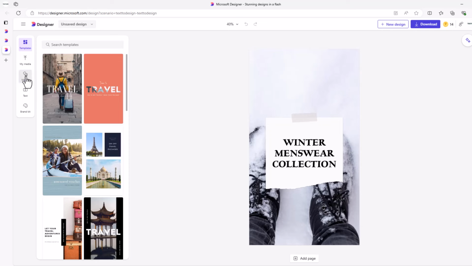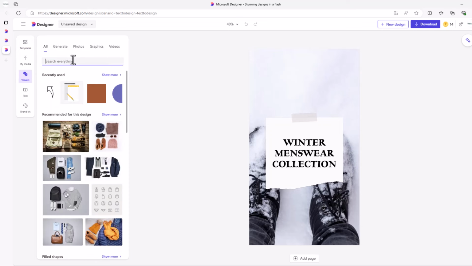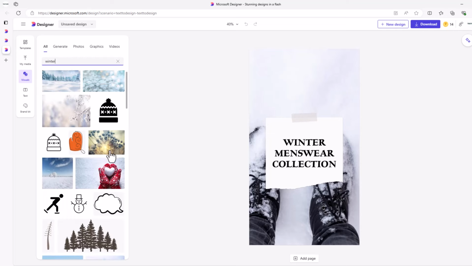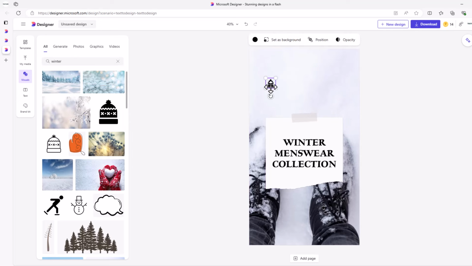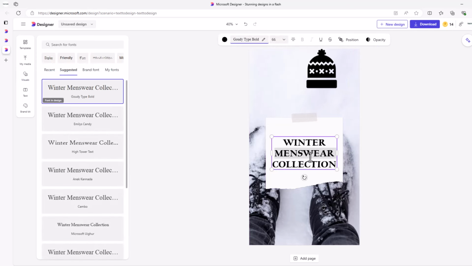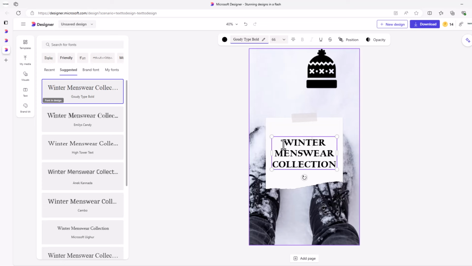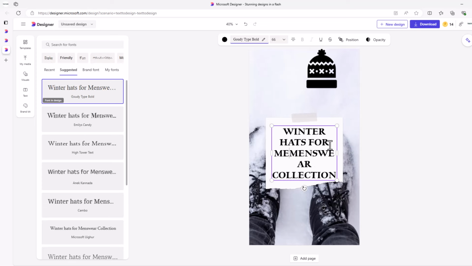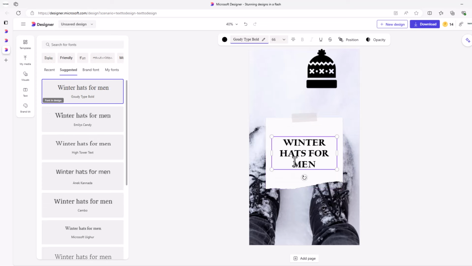Under visuals, you can say winter, for example, here. Then search for images that are related to winter, and it will come this way here. So maybe you're selling a winter hat, so you can say men's winter hat for men. Then maybe I edit the text here, as you can see.